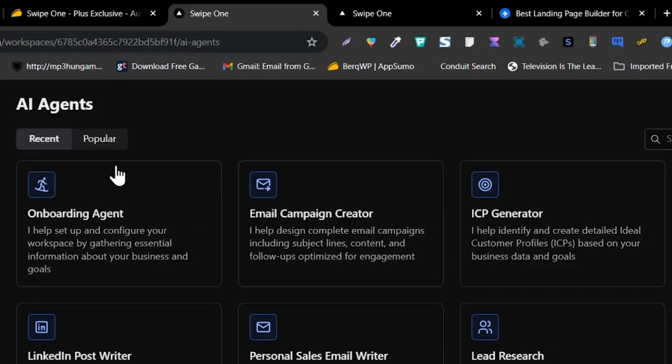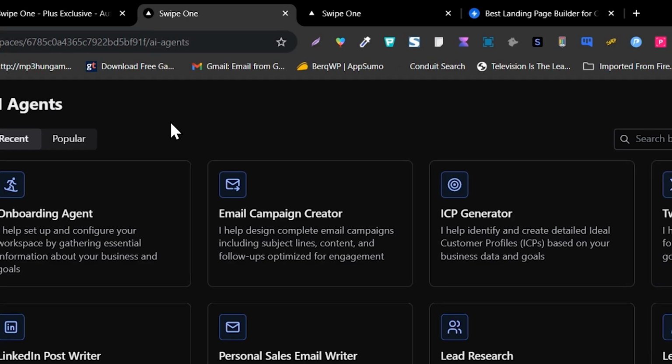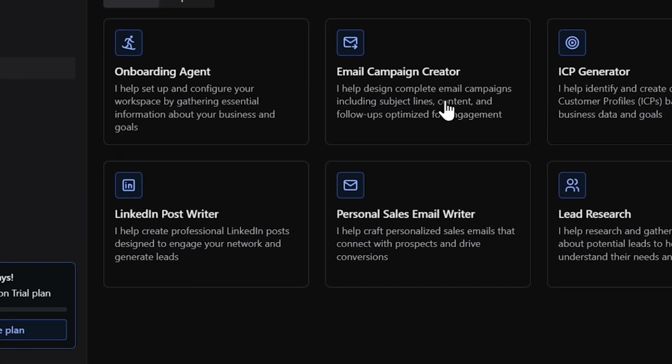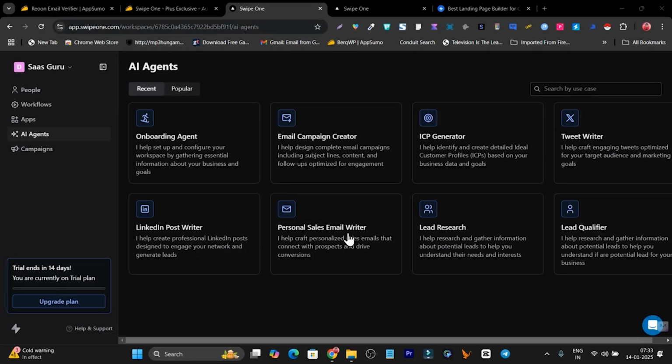Then we have the AI agents available. This is my favorite part, because we have different AI agents or assistants, or whatever you want to call them, you can also call them co-pilots. We can create agents to onboard our clients, for the email campaign creator, for writing our LinkedIn posts, and for finding the best profiles or customers. Right now we have only 8 AI agents available, but I believe in the future we will see more. These 8 are also going to help you a lot, but in the future we will see more here.